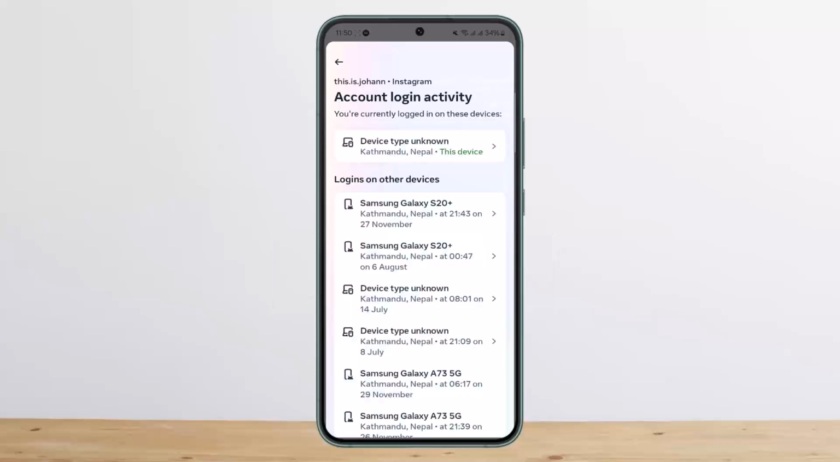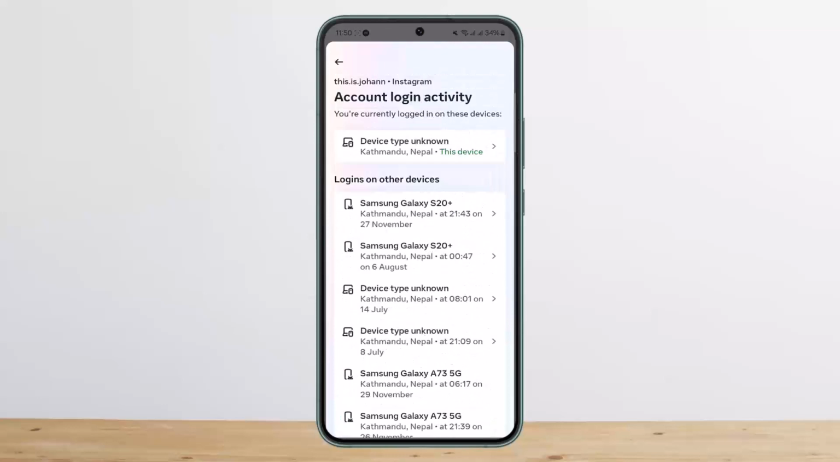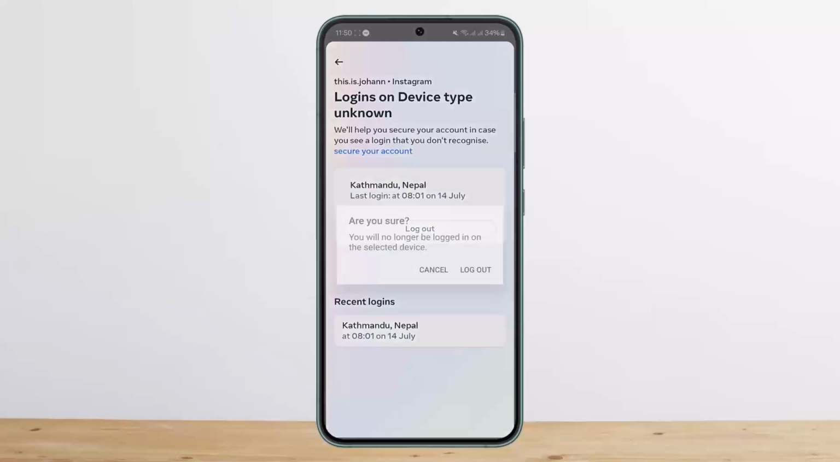Choose your account that you wish to log out from other devices, and you'll be able to see all the devices that you are logged in on. If you want to simply log out from a particular device, tap on that particular device and tap on log out, and you'll get logged out once you tap and confirm logout.